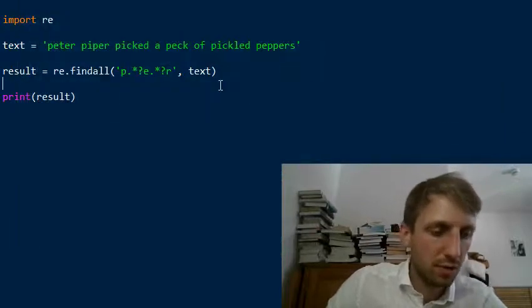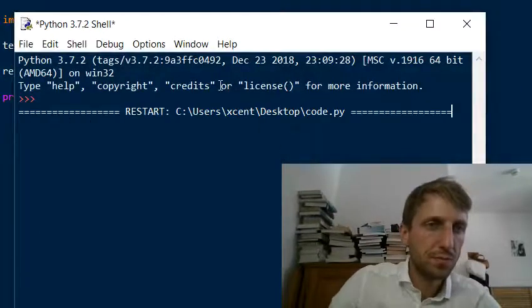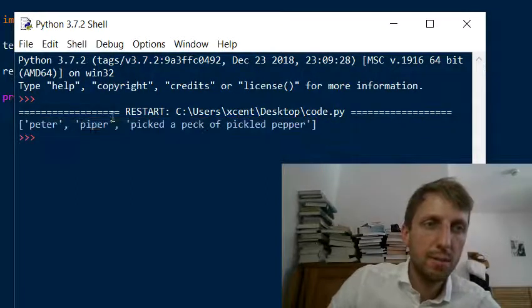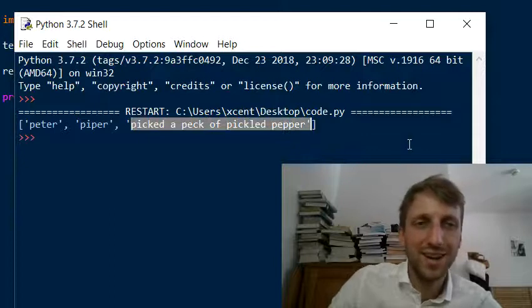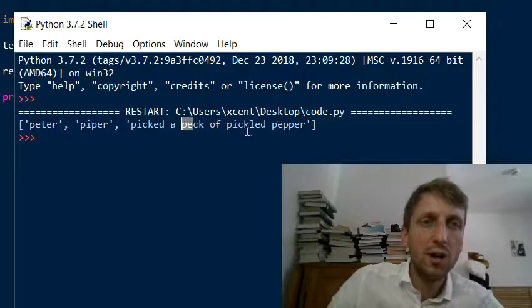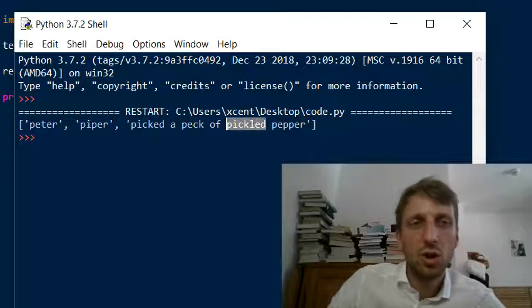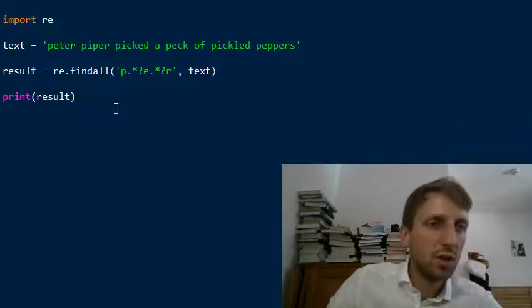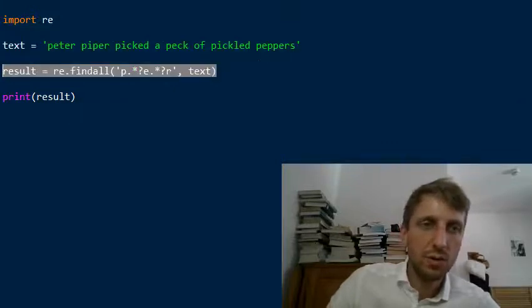Okay, so let's refresh the search. Now we have 3 matches: Peter, Piper, and picked a peck of pickled pepper. Why this? Because here we have a P, here we have an R, and then we have an E in between here. And there's no R in between. There's no shorter match in this sequence. This is the shortest possible match. Okay, so that's how you do it with regular expressions.